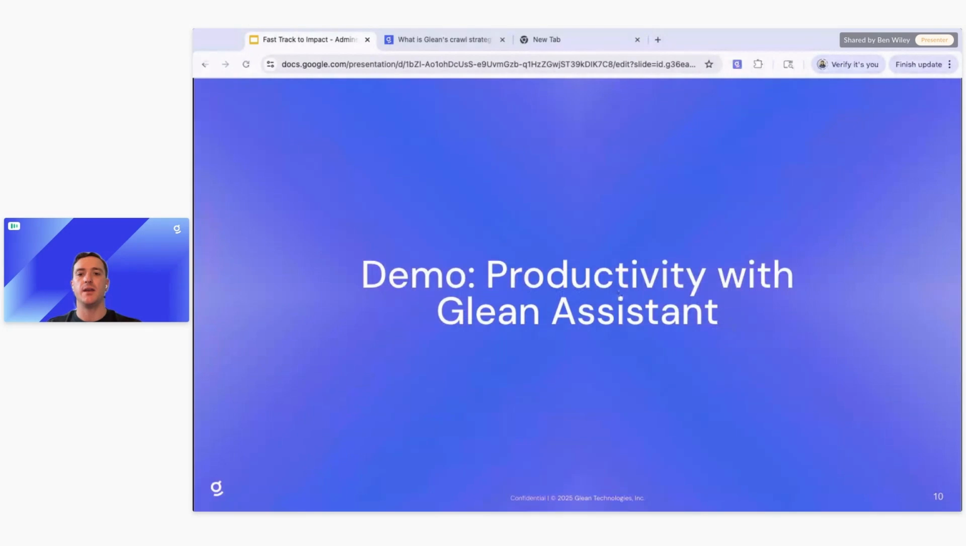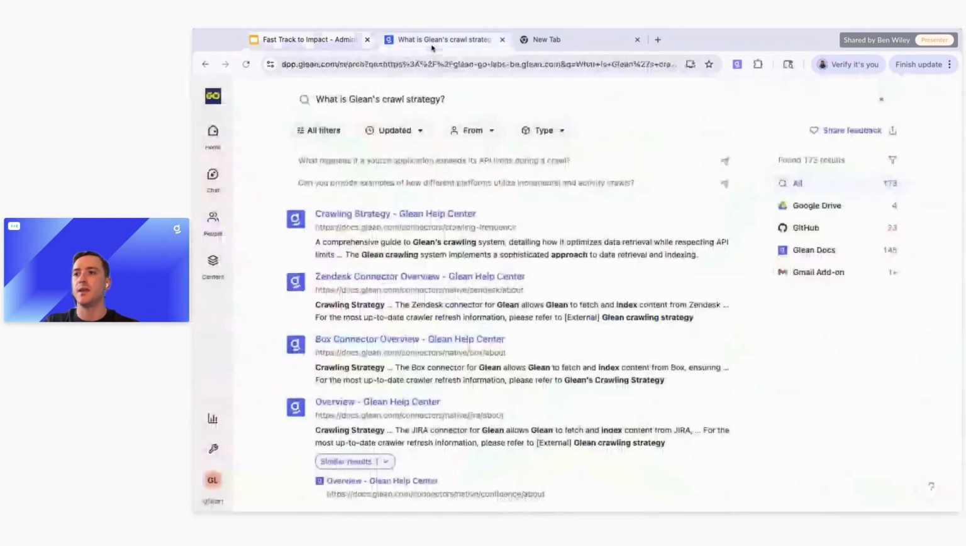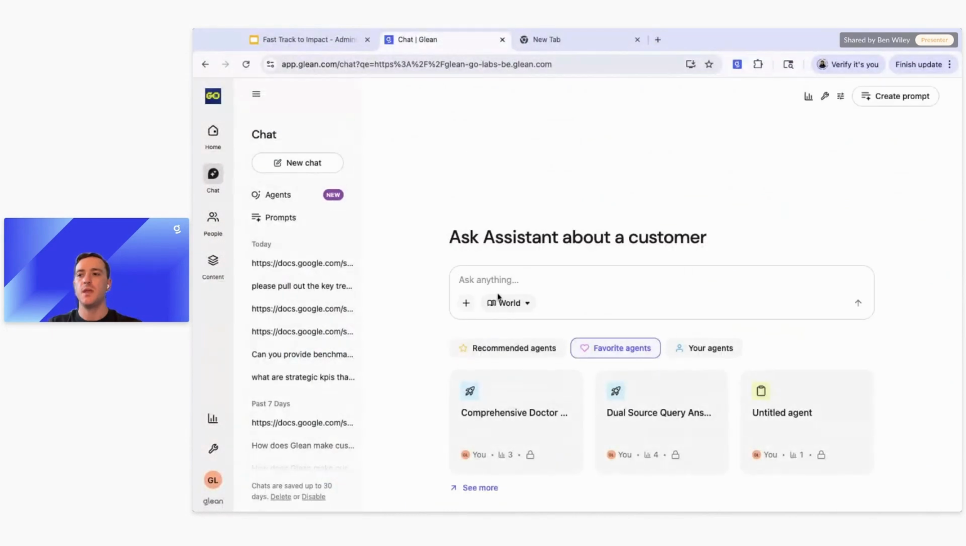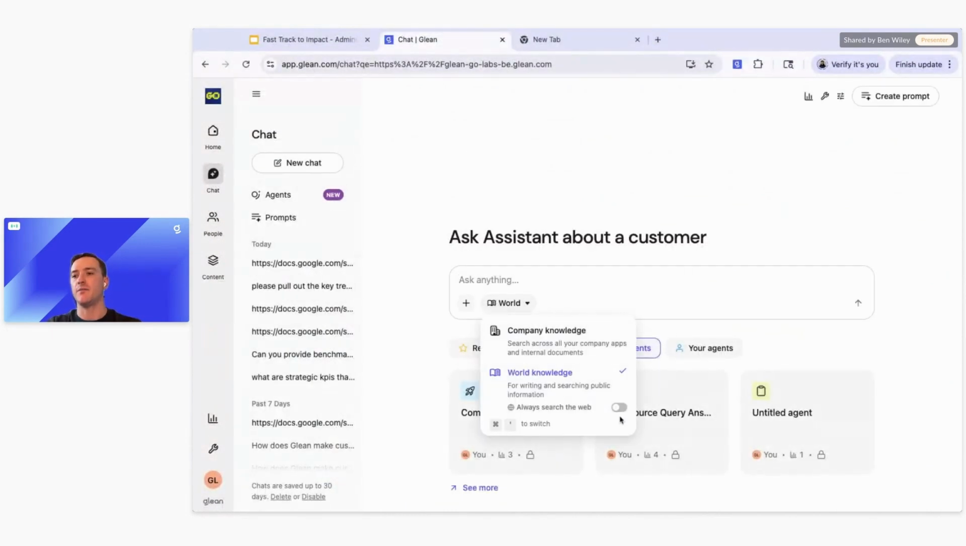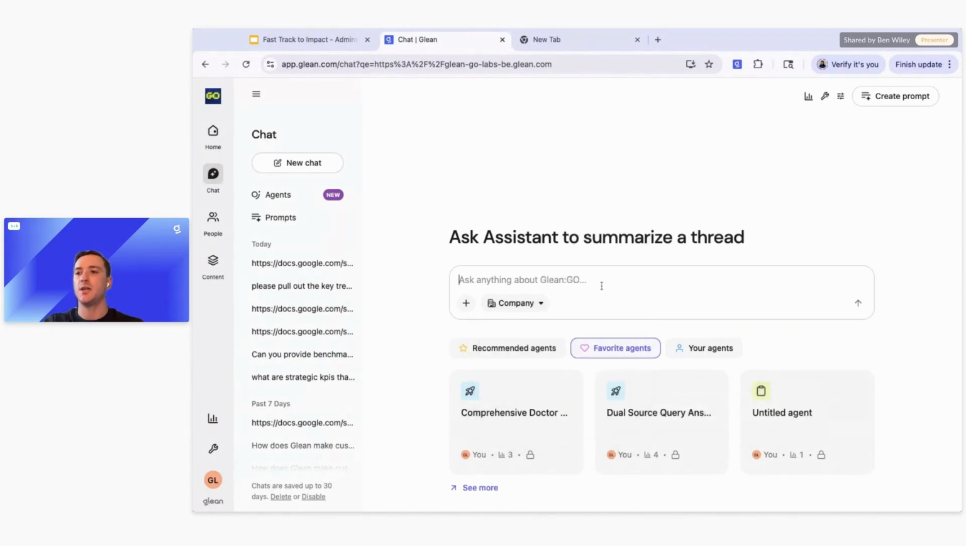So let's dive into another demo. We talked about enterprise search. Now let's talk about how we can utilize Glean Assistant to enhance productivity. So I'm going to jump back into my Glean environment here, and I'm going to navigate to the chat page. And I'm going to switch this to company knowledge. By default, we have this turned on to world knowledge and always search the web if I wanted to do that. But I want to ensure that I'm searching my company knowledge for this query. And so I'll say, how does Glean help customer support teams work more efficiently?